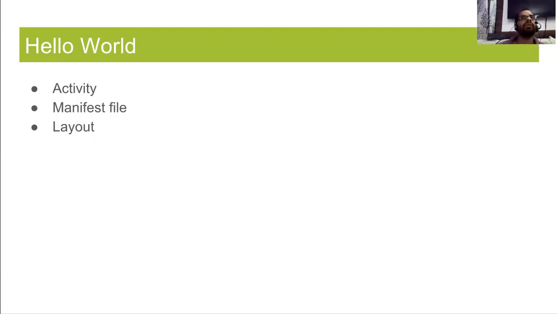Manifest file is an XML file. Every application has a single manifest file with the name AndroidManifest.xml, and in this file we declare all our important components, including activities, which constitute an Android application. Layout files are the UI XML files where we create our screen UI. The layout file is where we will put our text views, our buttons, our progress bar, and others.